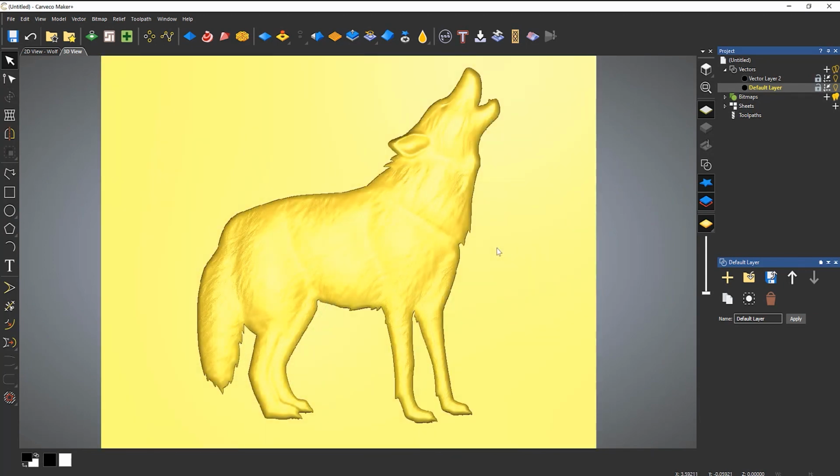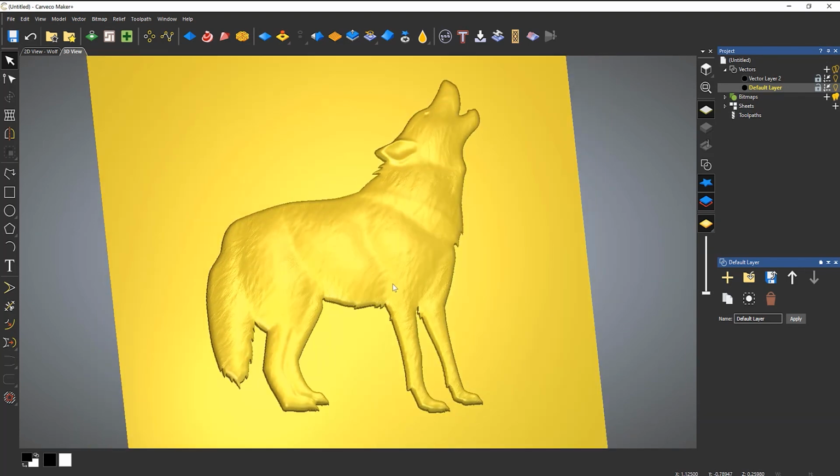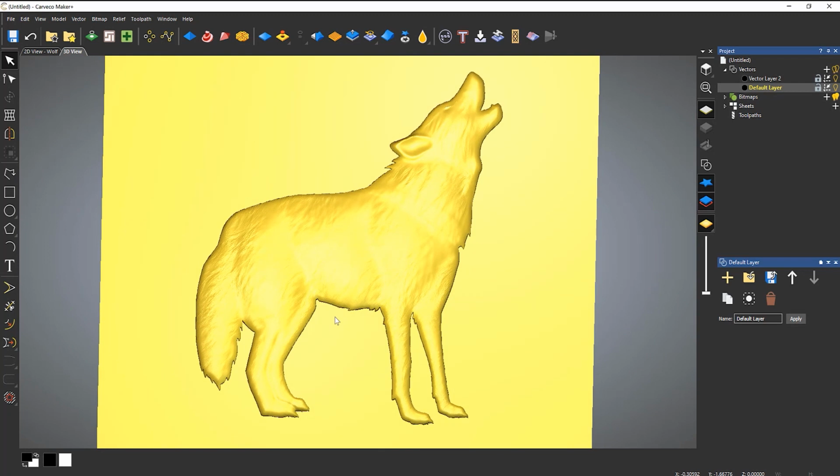Okay, so that's basically my wolf done. And, you know, that's ready to be machined. You can see it looks pretty cool. I quite like all of the texture on there. And it's basically the texture that makes it.